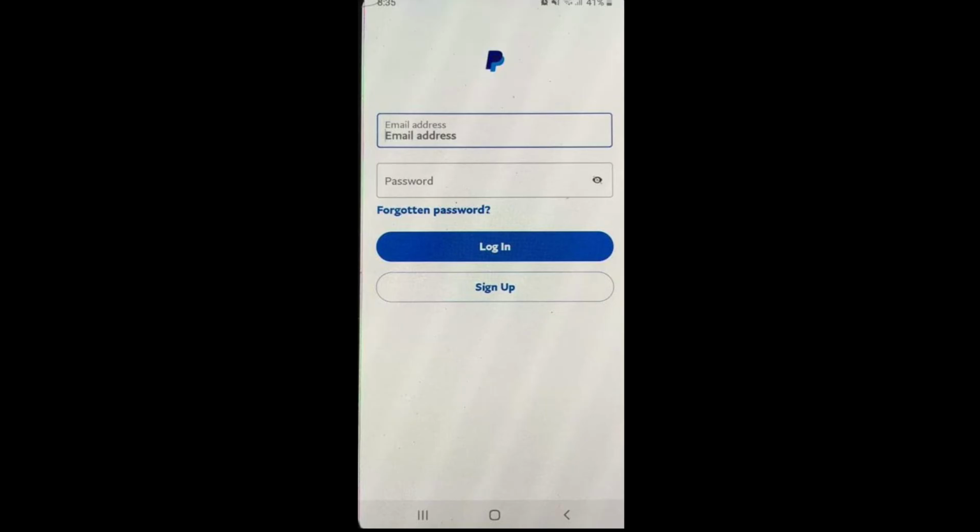In case you don't remember your password, simply tap on the Forgotten Password link right below the password box so that you can follow the instructions and reset to a new password. If you don't have an account yet, you can tap on the Sign Up button at the bottom of the screen, follow the instructions and register yourself for a new account.